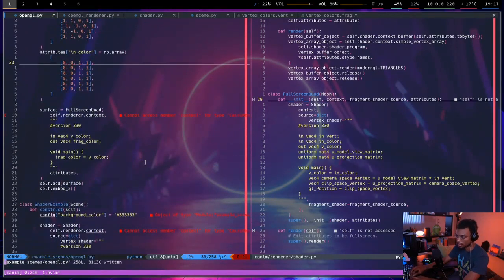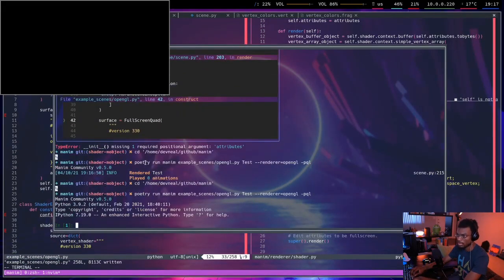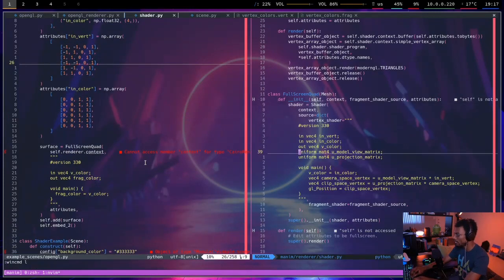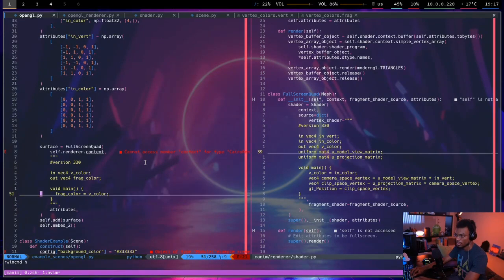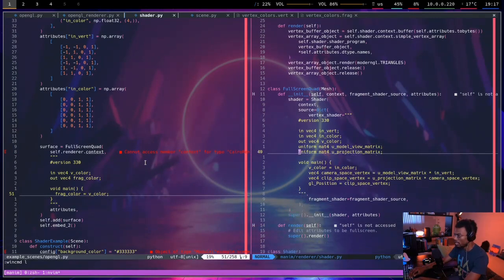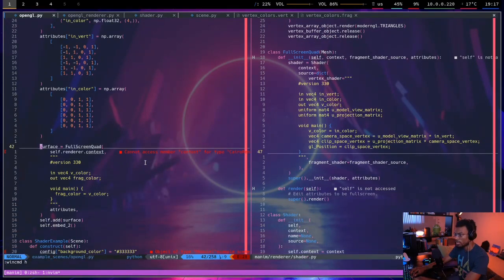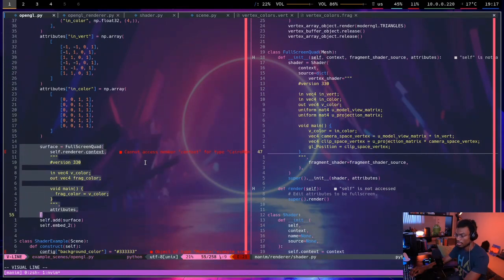So I'll put that there. Run it now. I see nothing. I successfully see nothing. So now the question is, if I already have this color, how can I edit the attributes? Actually, there's a different problem here. If the shader doesn't exist, the shader doesn't exist until after this is initialized.